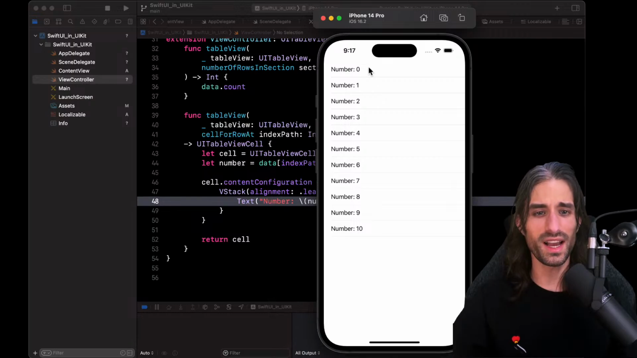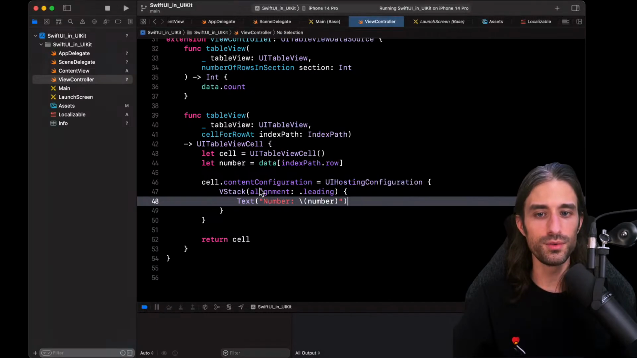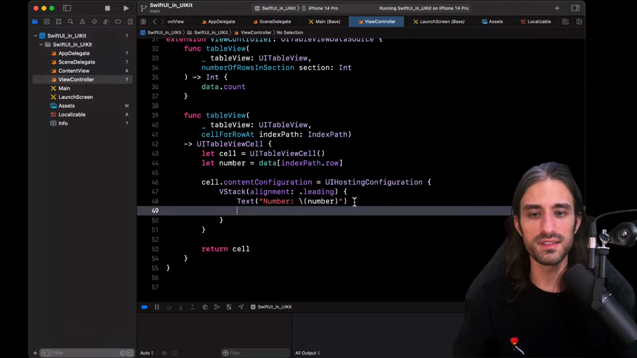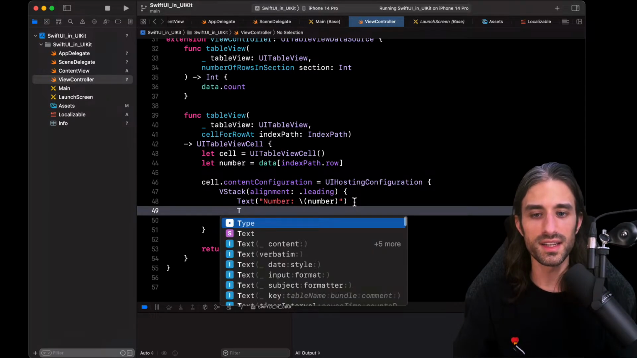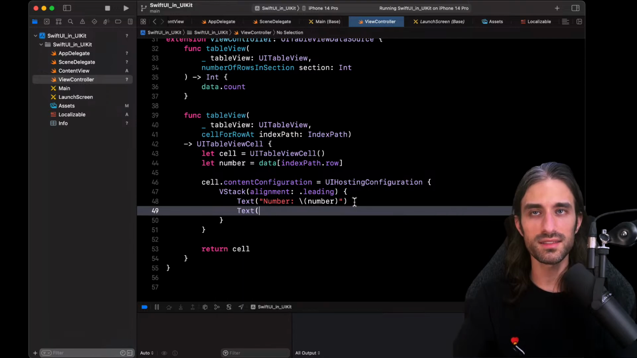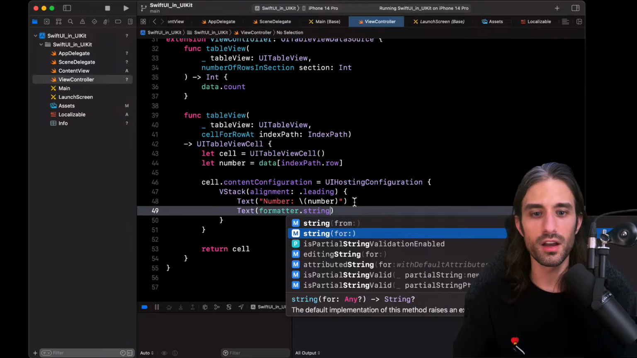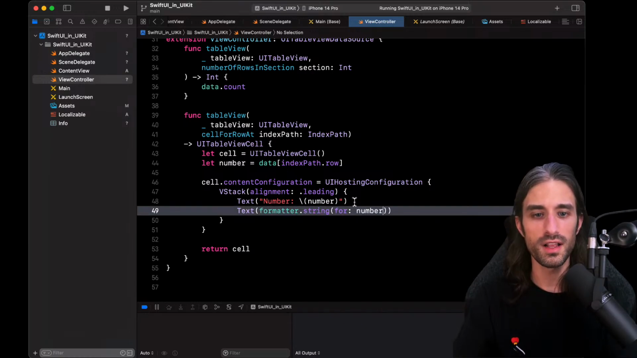We can see that it worked as expected, meaning that I've been able to display SwiftUI views inside my UI table view cells. So I went for something very simple, but I can add more things in my VStack. For instance, I can add another text using my formatter. So I'm going to call string for number on my formatter. And since this returns an optional, I'm just going to say, okay, display the empty string if there is nothing.